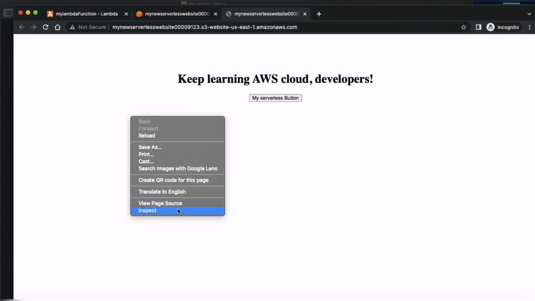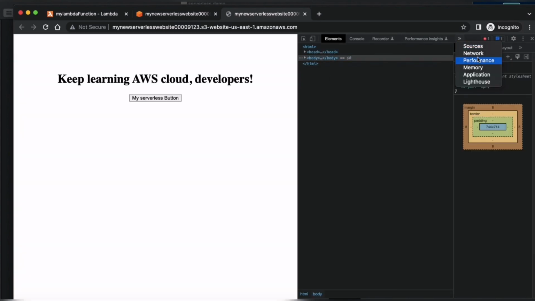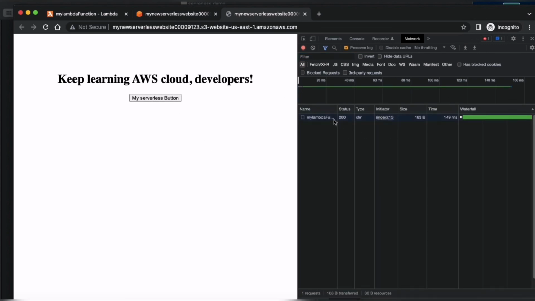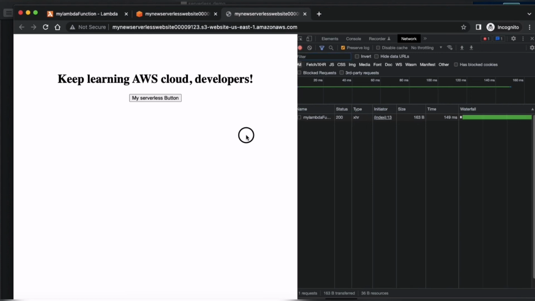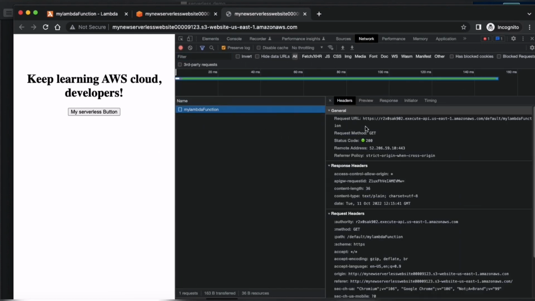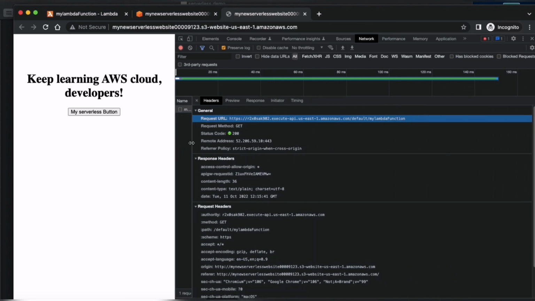For your purposes, we just go to inspect, to our network tab, and then we click on this button. We will see that our Lambda function is called successfully, and we can see that it is a 200 status code, and you can see that this is our Lambda function, my Lambda function. Yes, look at that.